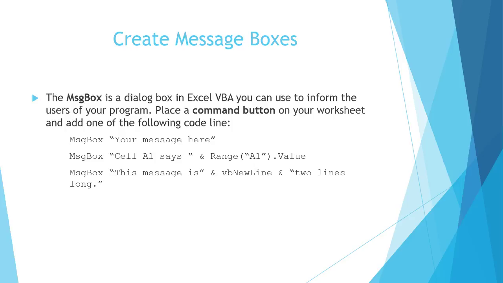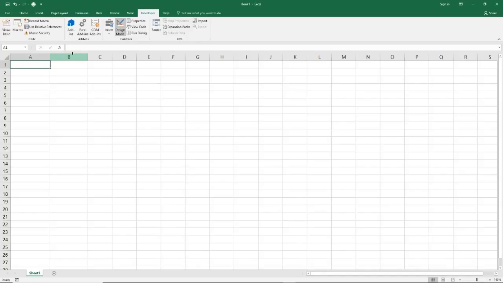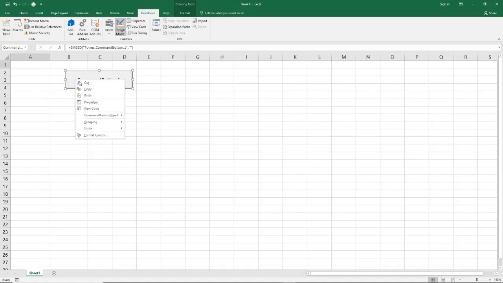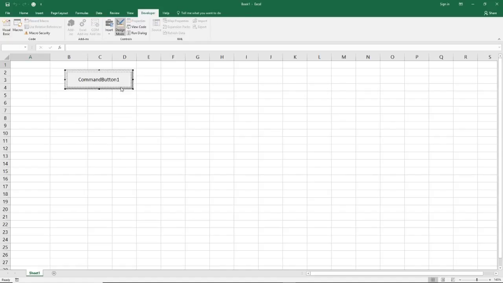So for the last one, it's going to be a 2-line output. But for the sake of time, we're just going to see the first one here. So I'm going to insert a command button real quick. And I'm going to right-click on it because I'm in design mode. If I try clicking on it normally right now, nothing will happen. And if I right-click and I click Edit, I can change the name of my command button. So I'm going to put Click Me in there.